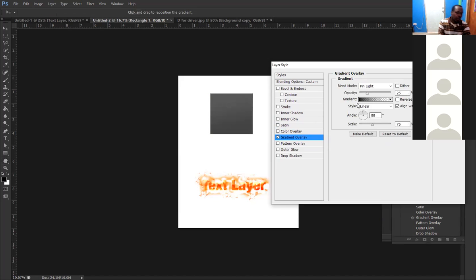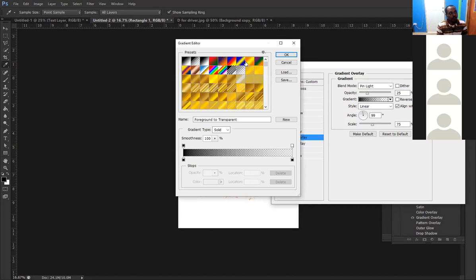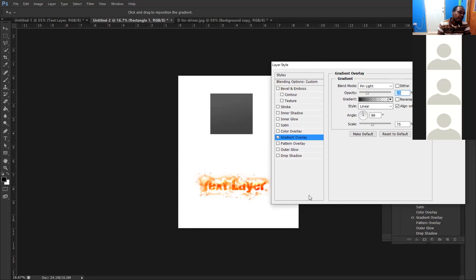Gradient overlay applies a gradient, and everybody knows what a gradient is, right? When you have one color fading into another or multiple colors fading into each other, right? Everybody understand what a gradient is? Yeah. Right. So you have your gradient editor. We can go through that in a little more detail a little later on. All right.